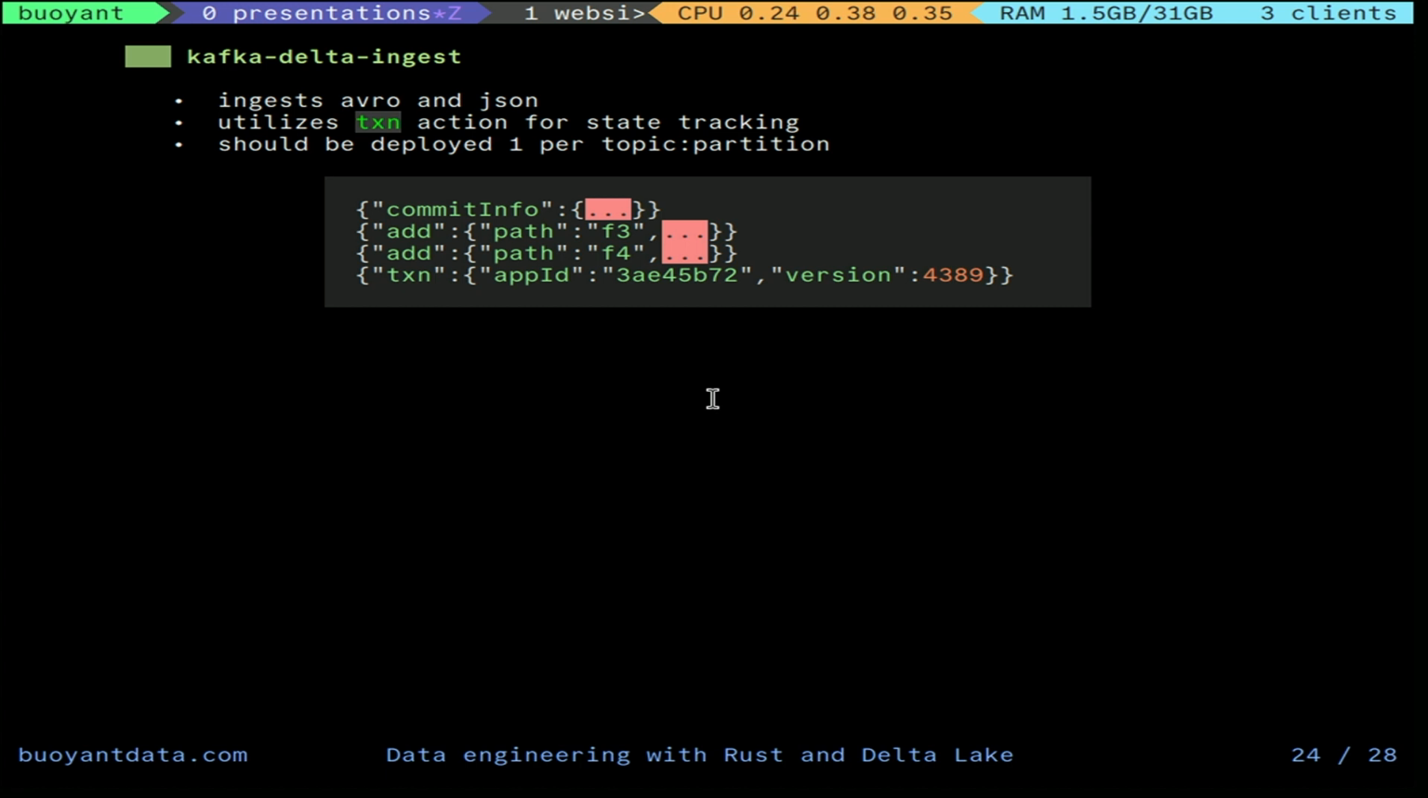One thing, I think Kafka Delta Ingest is really a useful tool. It's not the best documented. That's kind of my fault as well. But one of the things that's sort of nuanced about it is Kafka doesn't guarantee ordering on the topic. It guarantees ordering on the topic partition.